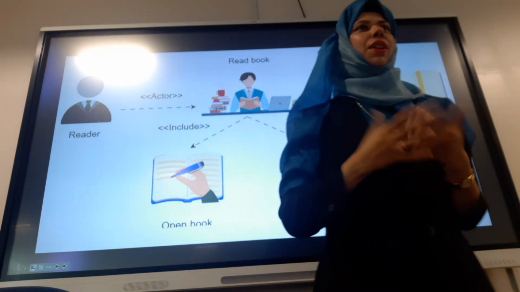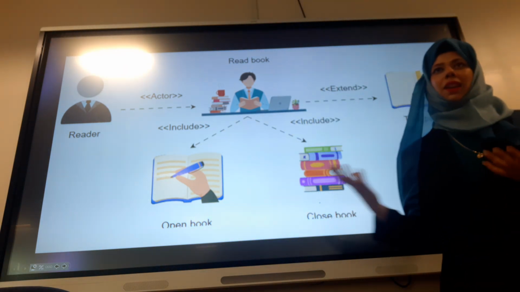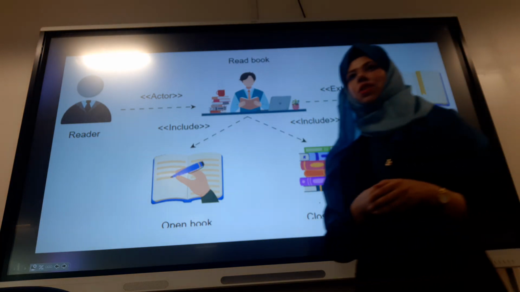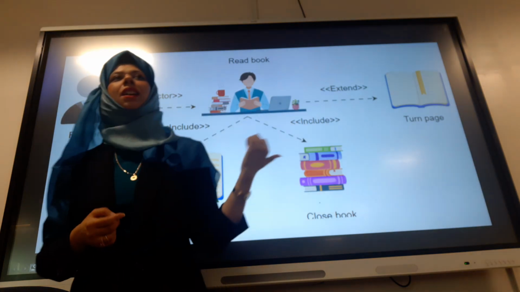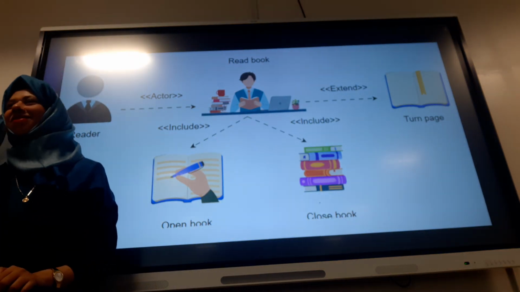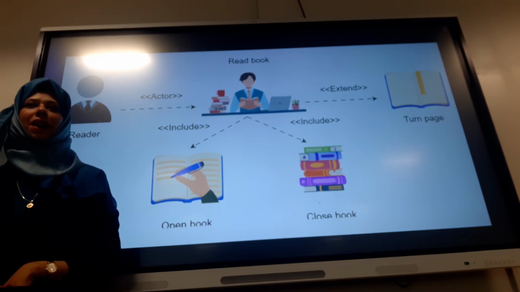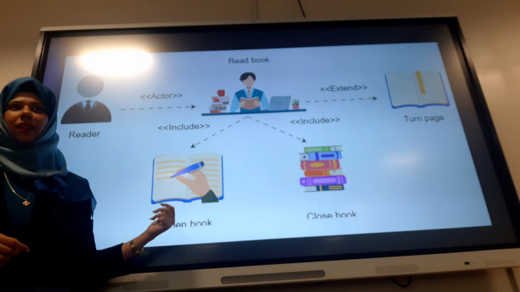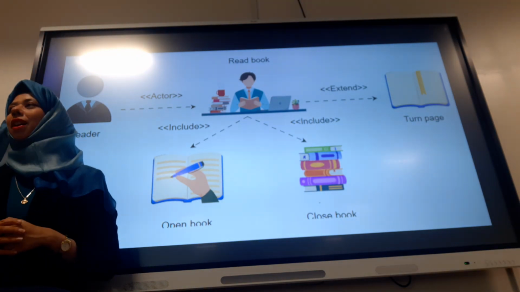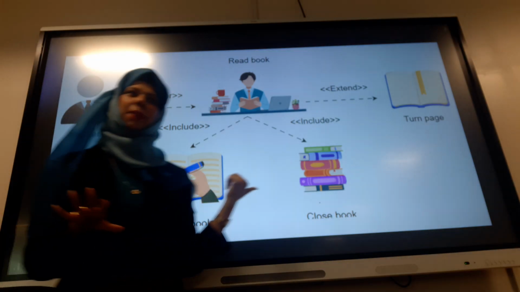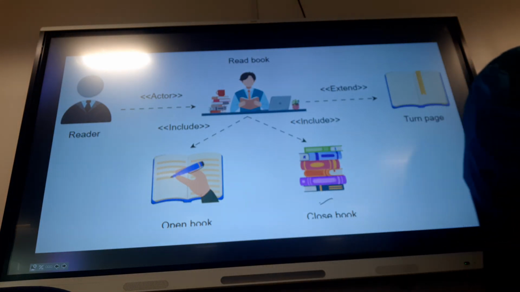So here, if I'm talking about login, this is my key use case, right? Validating username and password, is it include or extend? Extend. So every time you enter a username and password, the system validates it, right? So this has to happen. So this is include, right? But the forget password, so this is extend, because again, it might happen, it might not happen.